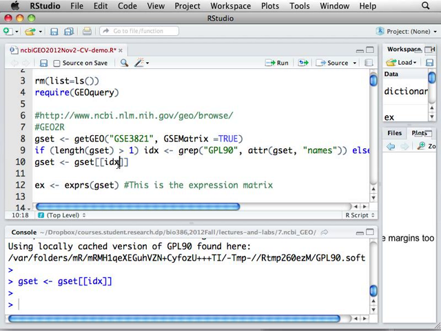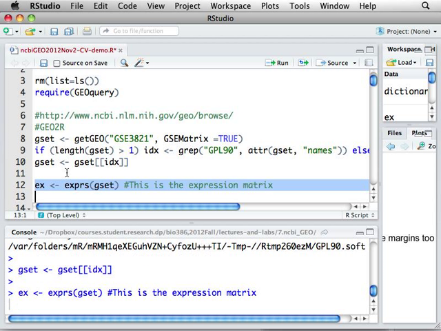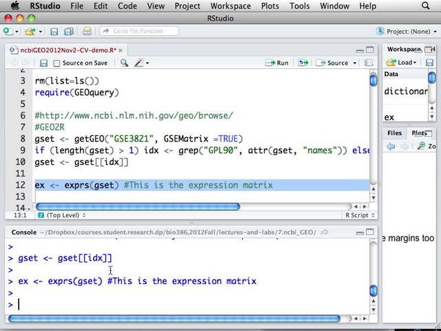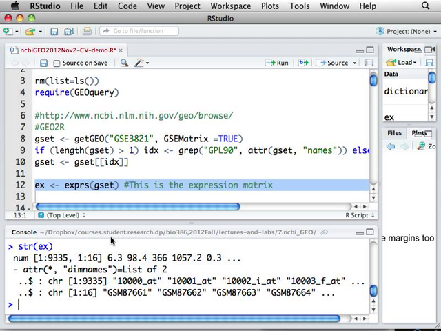This is basically one here. Now IDX is one here. So this line is very important. That extracts all the expression data and puts it into a matrix. So in fact, if you look at the expression now, it is a matrix with 16 columns and over 9,000 rows. Each row has a probe ID, and that's actually the position. And then those are the individual gene expression data.